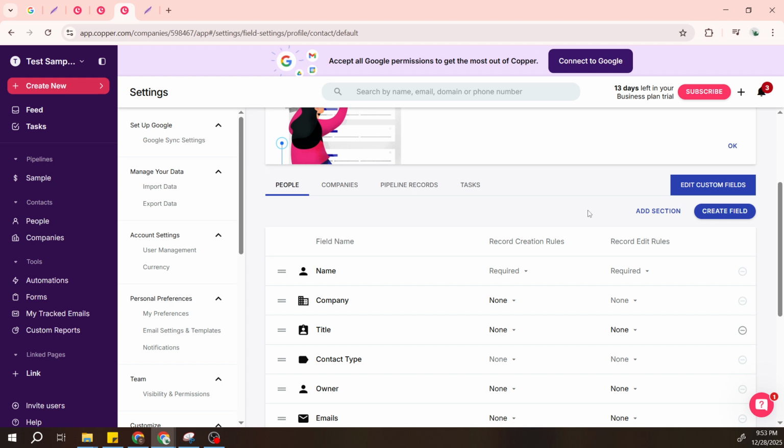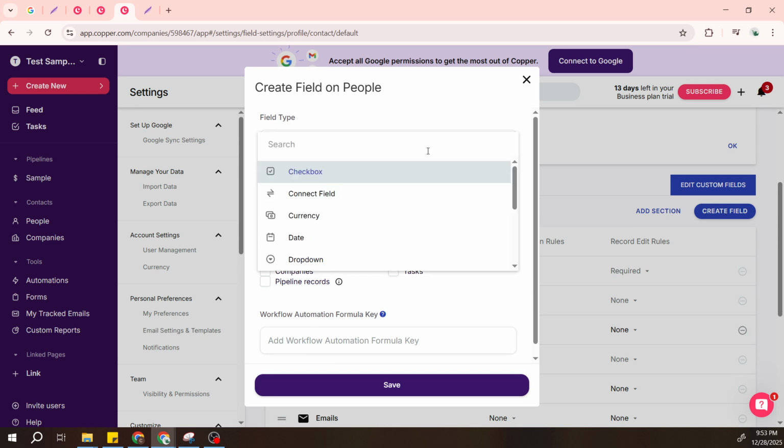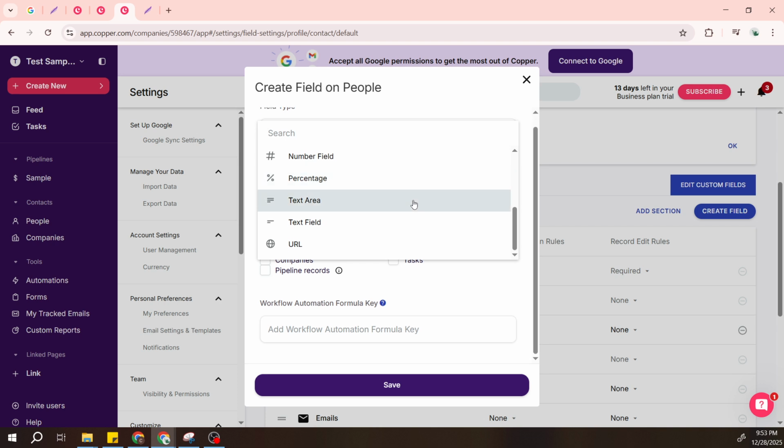Now create your field. Click the Create Field or Add Field button. If you don't see it, you might need the right permissions from your admin. Select the field type that best matches your data. Text is flexible for short notes or IDs. Drop-down is perfect when you want a single, consistent choice, which also improves reporting.